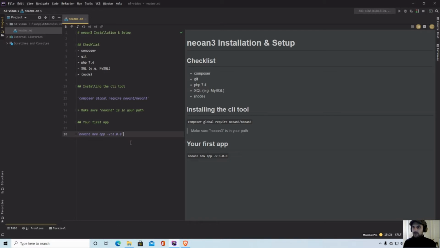So we already know, or I guess that's how you got here, that neoan3 is extremely fast when it comes to both development and serving the basic content, right? So what we want to do is quickly walk through how this works. As you can see, I just created a little readme here. So we're going to say, okay, what are the prerequisites?